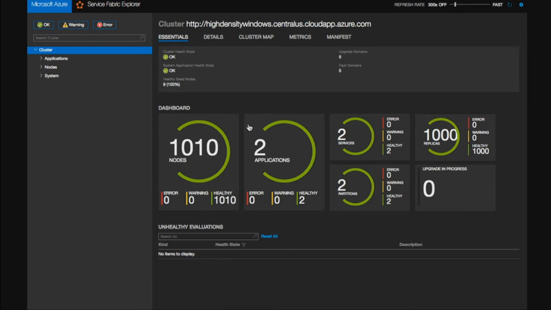I can RDP into one of these and show you that it's Windows, but not too useful. So this is, again, a Windows cluster that has 1,000+ nodes, just to show you that you can. And I just have a couple of dummy applications running on it. So it's effectively the same thing. I just want to say it's any cloud and any OS. So it's not just Windows, it's Windows and Linux. You can run these hyperscale clusters everywhere.